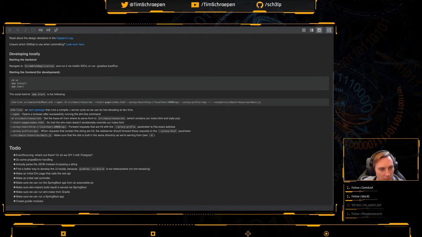We need to be in the UI for that. Do some proper error handling in the UI as well. And then event sourcing: what's out there, or do we do it ourselves with Postgres? So that's a question I still have running. So if you've got an idea for that, please shout out.